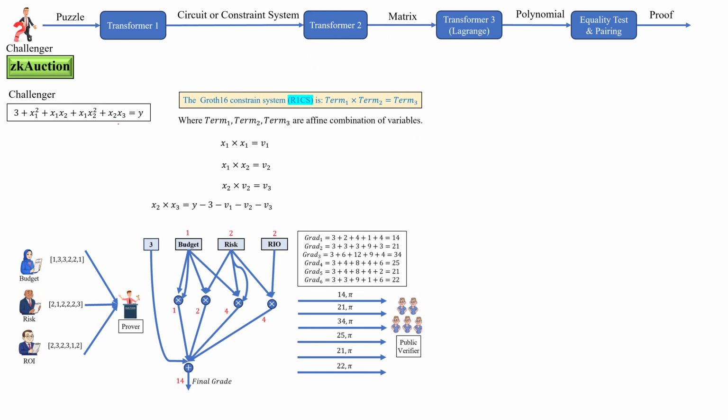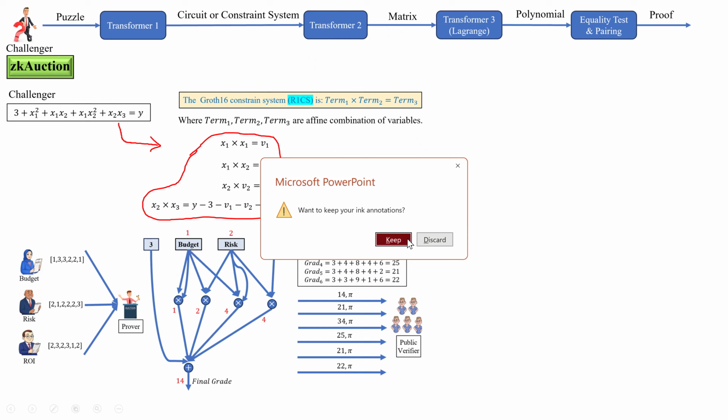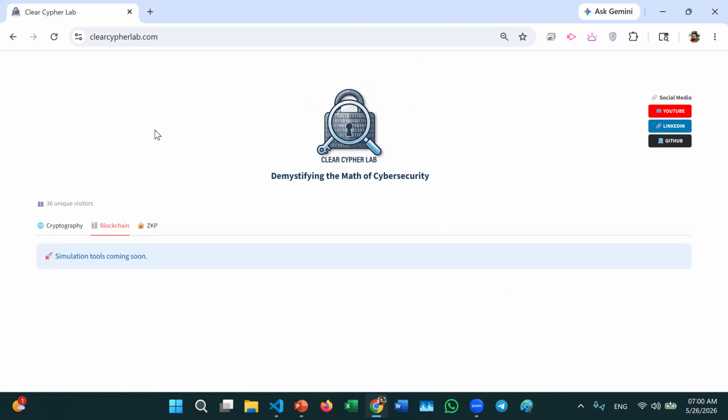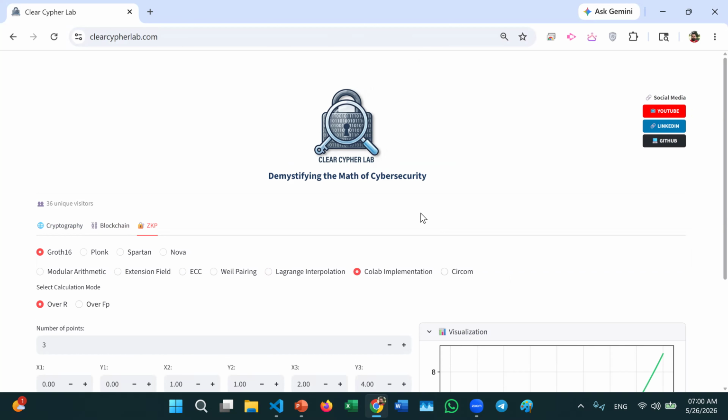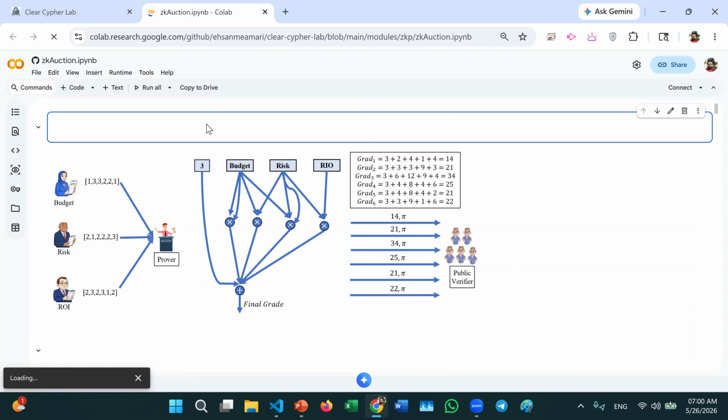So you remember that the first step in using Groth16 was to convert the function or the puzzle or the scenario into some constraint system code, right? Now we want to do the same thing in Circom, but first let's open the file of the Google Colab. So let's see our website. Yeah, here on the Colab implementation. So this was the ZK auction code, right?